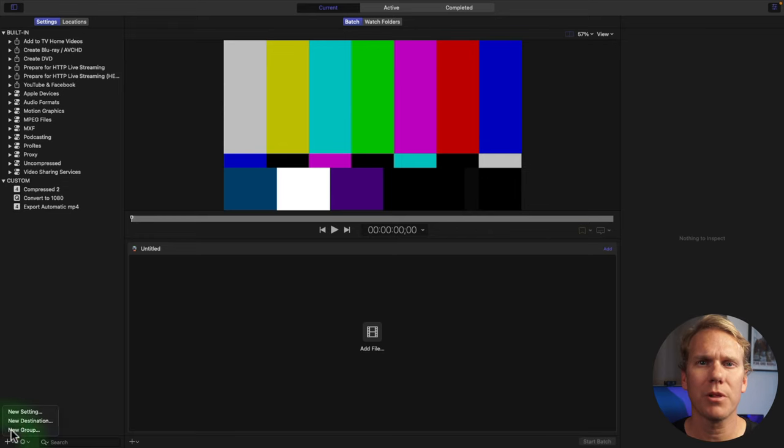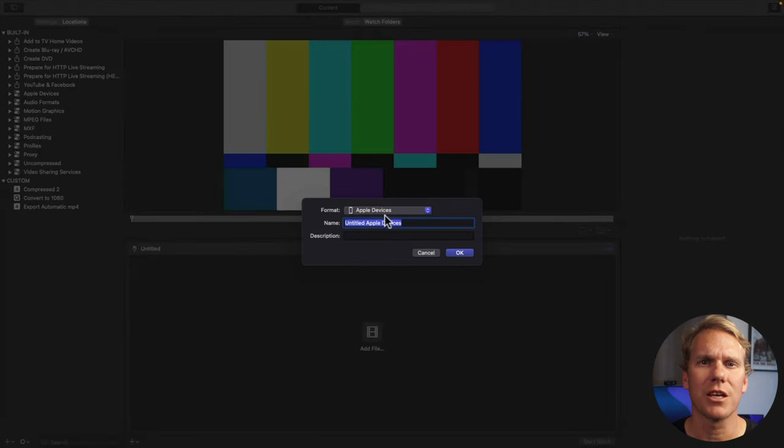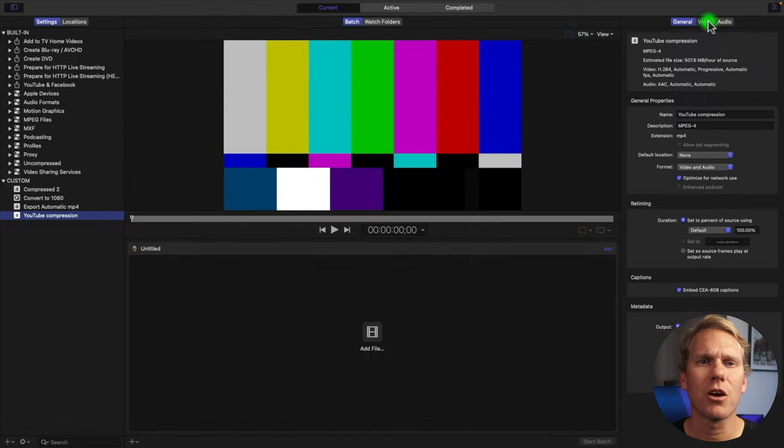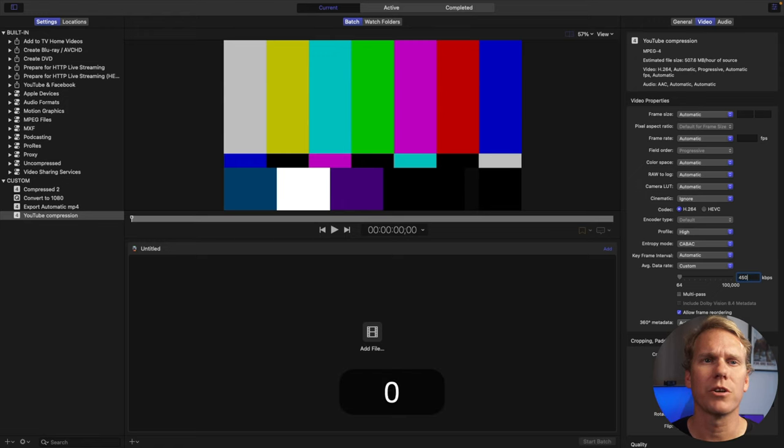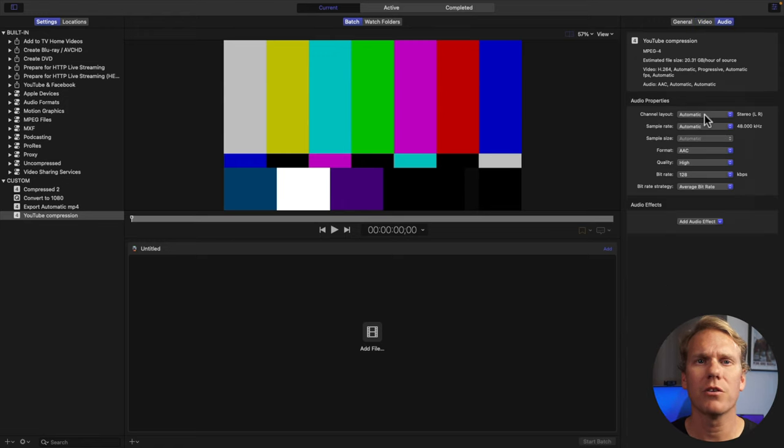In Compressor, click the plus sign in the lower left and select new settings. Change format to MPEG-4, rename to YouTube compression, and click OK. On the right hand side, click on video and set codec to H.264. Change the average data rate to custom and use the slider to enter the data rate that corresponds to your resolution and frame rate. In this case, we'll set it up for 4K video shot at 24 frames per second. Check the link in the description for a table of recommended bit rates. Under audio, set channel layout to stereo, left and right, sample rate to 48, format to AAC, quality to maximum, and bit rate to 320.